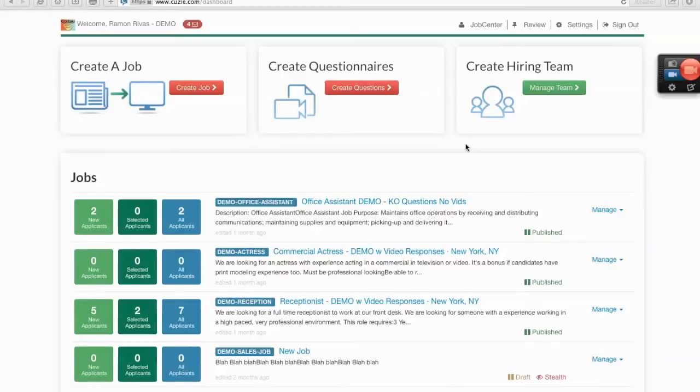Now in Create Hiring Team, when you click on Manage Team, you'll be brought through the process of being able to invite other people to have access to this particular business account. And from there, you can share in the process of being able to create jobs, write questions, group questions together, and interact with applicants.